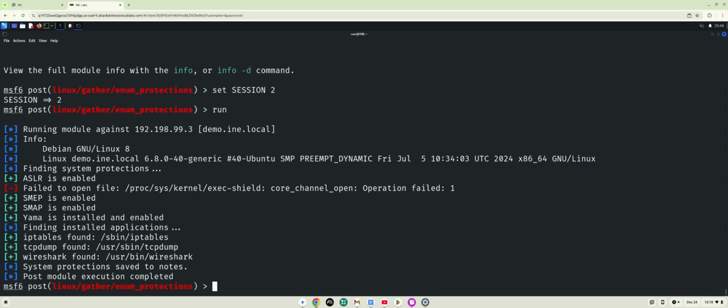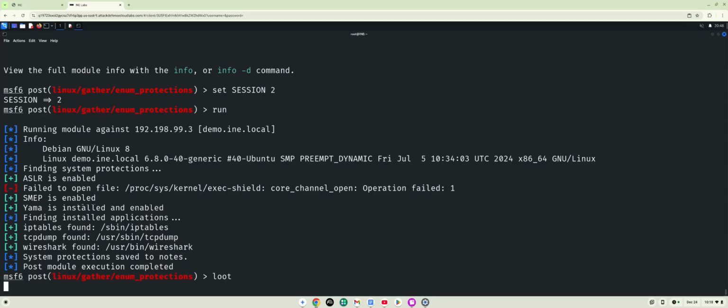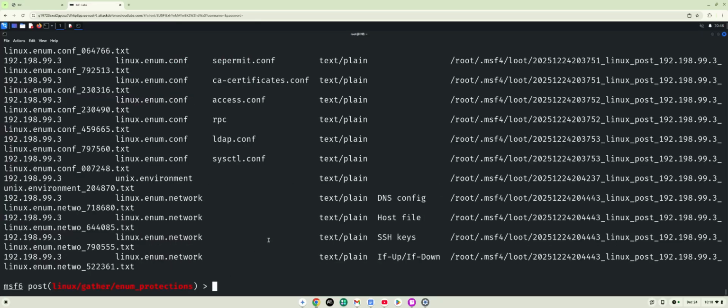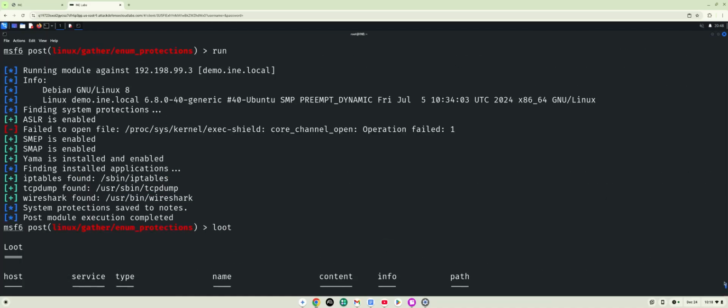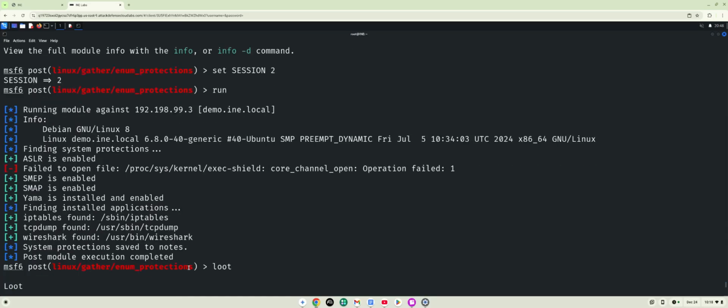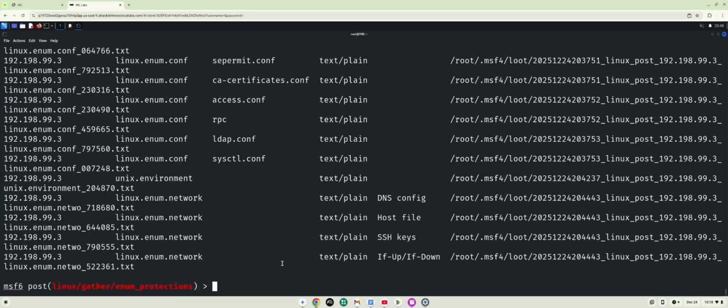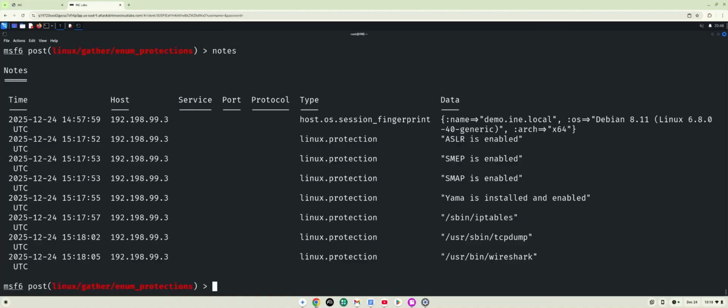Okay, so if I say loot, all right. So, well, actually, no, I shouldn't say loot here for this thing. No, actually, because if we go back, I'm gonna show you why loot was the wrong thing to say. In this instance, because this actually saved somewhere differently. So if we look here, it says system protection saved to notes. All right. So instead of doing loot, this is actually saved to notes. So I'm gonna say notes, and here's where we find that information.